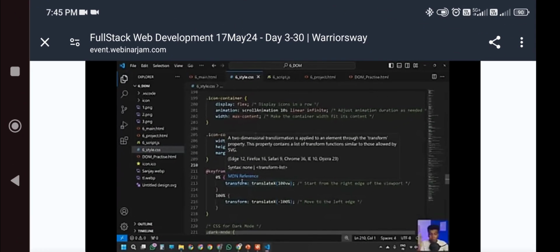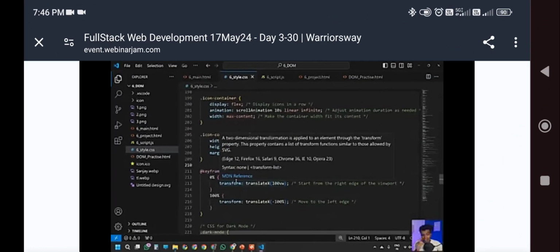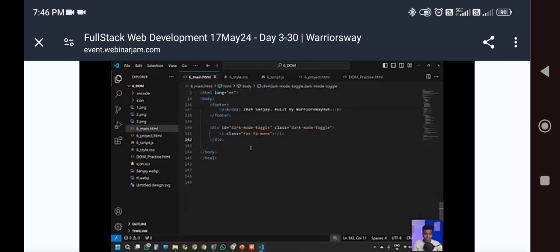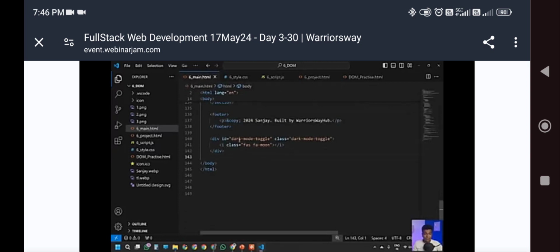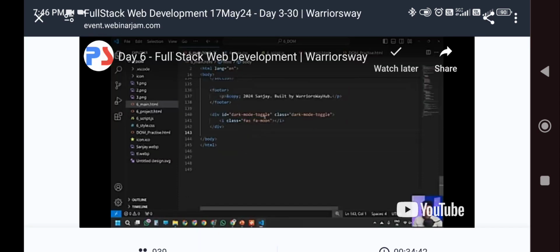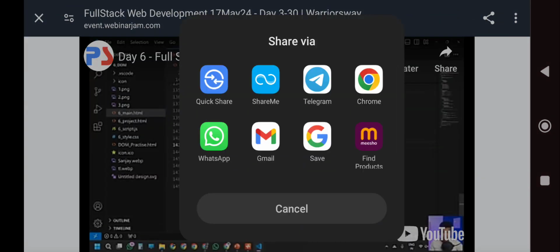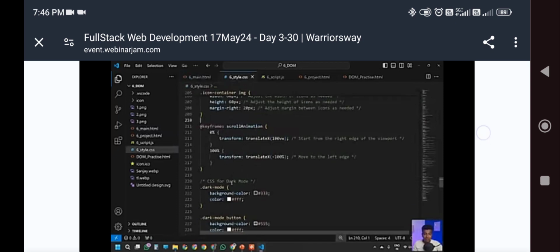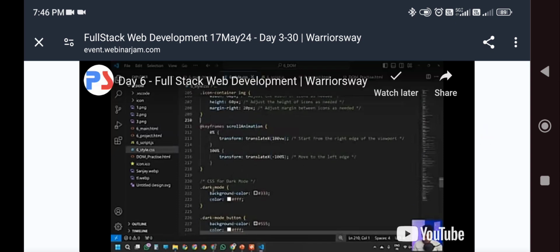That's what we have done, the icons completely scrolling horizontally. So right now, let us jump into the dark mode section. First of all, here we have the dark mode toggle. Here we have added the class dark-mode.